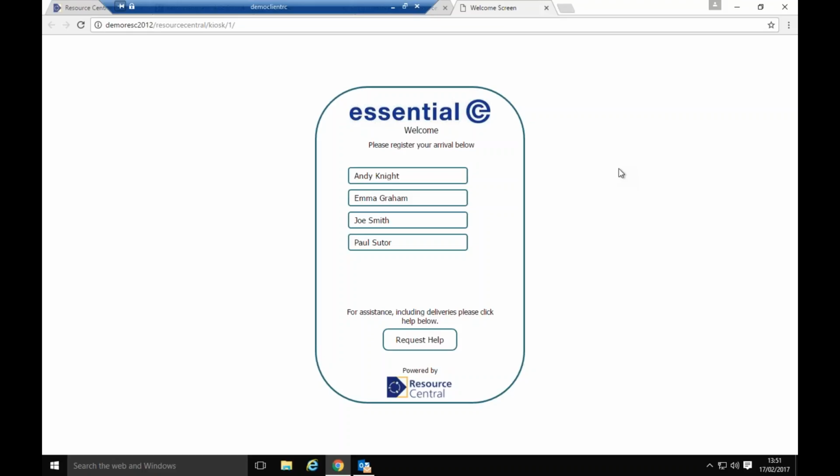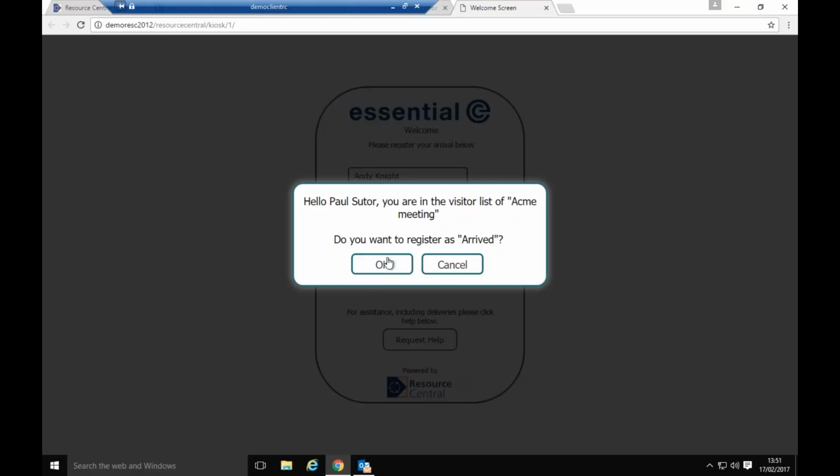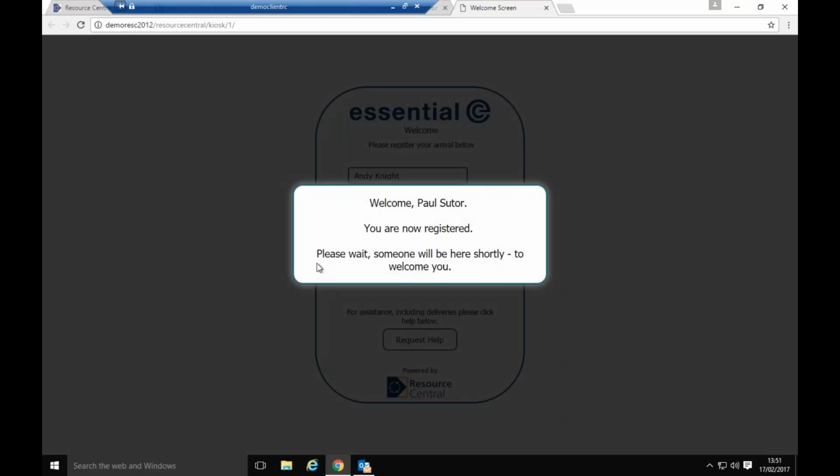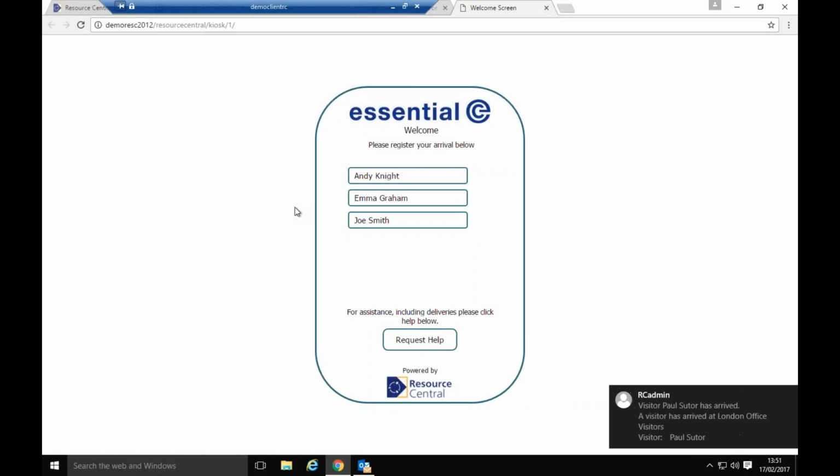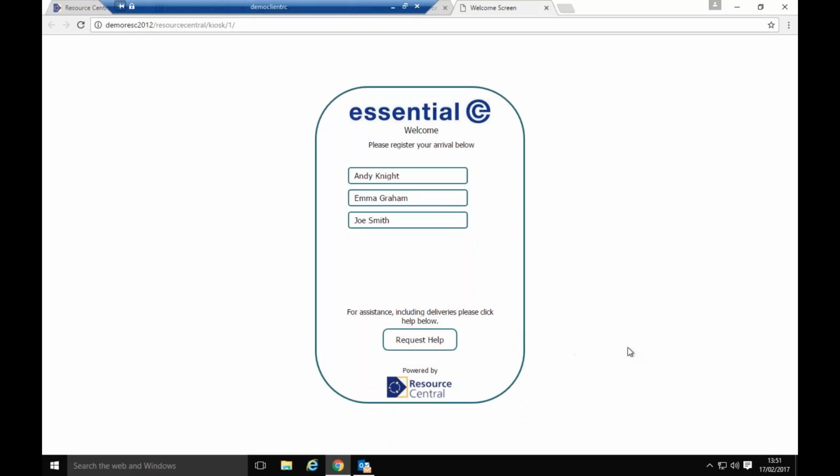So if I arrive as Paul, I could just find myself on here, click on my name, and yes, I'm here. And what will happen now is it will send an email off to the relevant person letting them know that Paul has arrived. If you're an unregistered visitor, when people aren't expected, say you're making a delivery or something, then you can click on here and it will request help. Someone will come out to meet you if you're not down on the list of visitors.